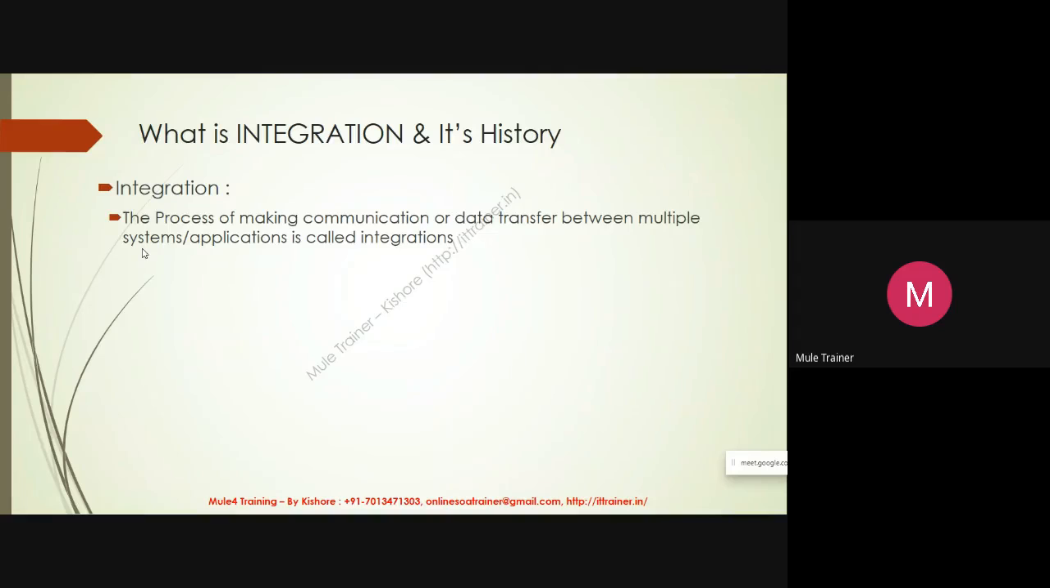Communication means exchanging words. Communication means transferring something from here to there. So in systems communication, they will talk with each other by transferring the data. The process of communication or data transfer between either systems or applications is called integration. So you can convert this into a real-time picture where you approach a middleman to get some services done. And if there is no data transfer, then no integration.